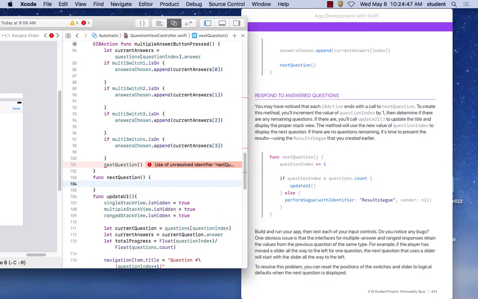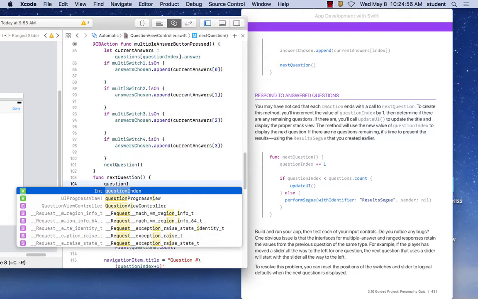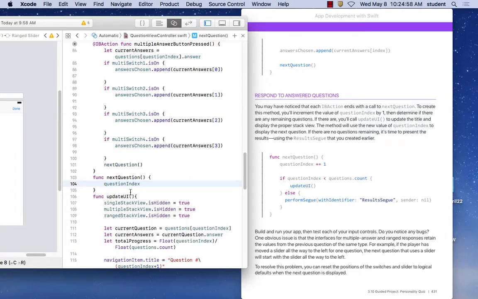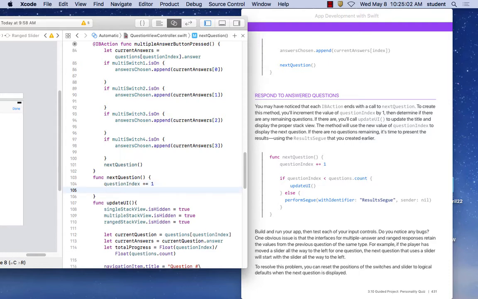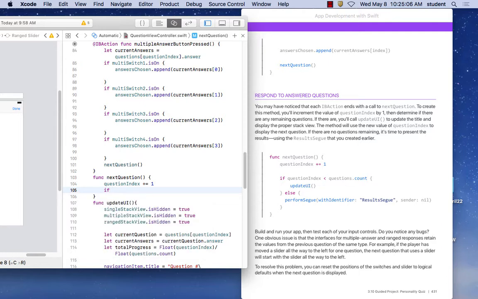So again, each time they press next question, you want to increment by 1, which is we already made the question index. And to add 1, we put a plus equal 1. And then we do an if statement to see if it's above a certain count.